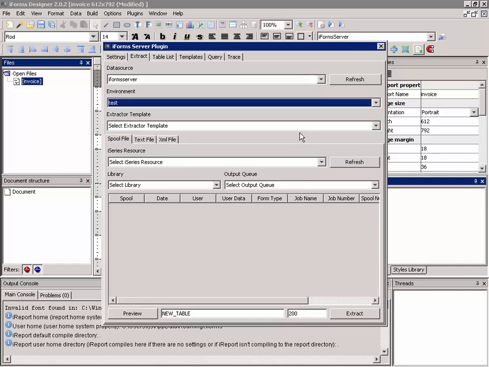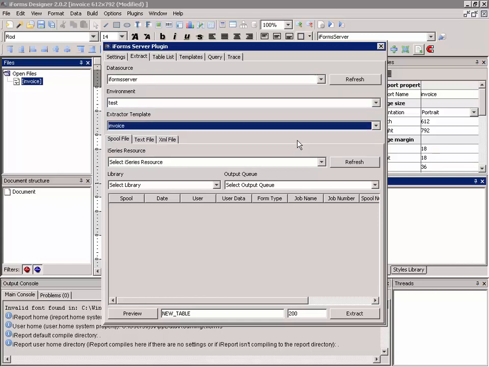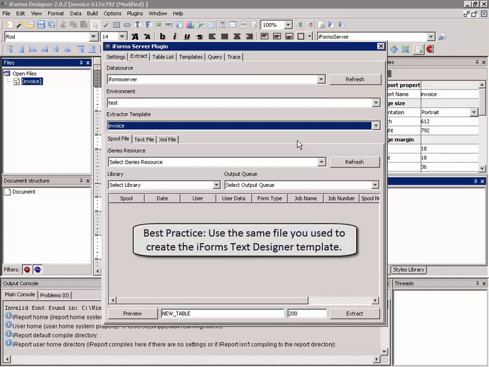Also choose the name of the environment folder and the name of the iForms Text Designer template you created to extract fields from this type of document. Then choose a sample file to use to design this template.